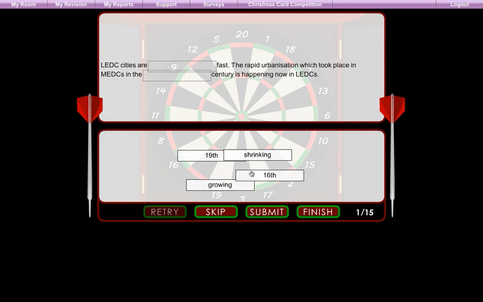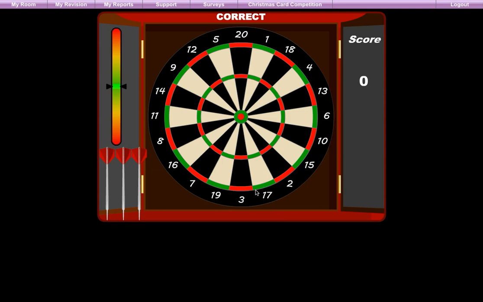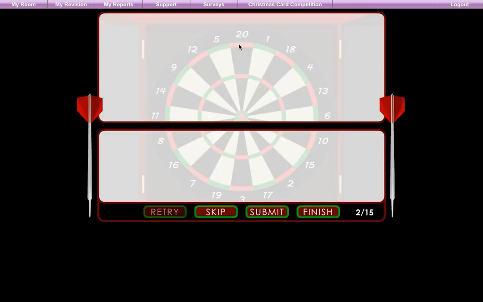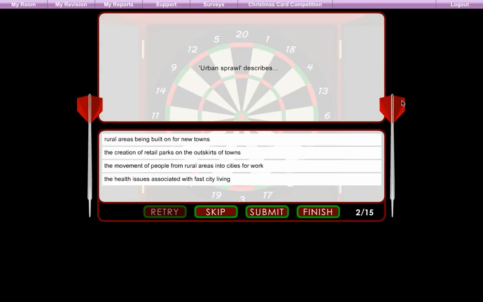So I can drop my answers in, like so. I think I've got things right, click on submit, and I then get to throw my darts. As you can see, I'm not the best dart player in the world. Okay, so there you go, and then you get your next question, so you get the idea.